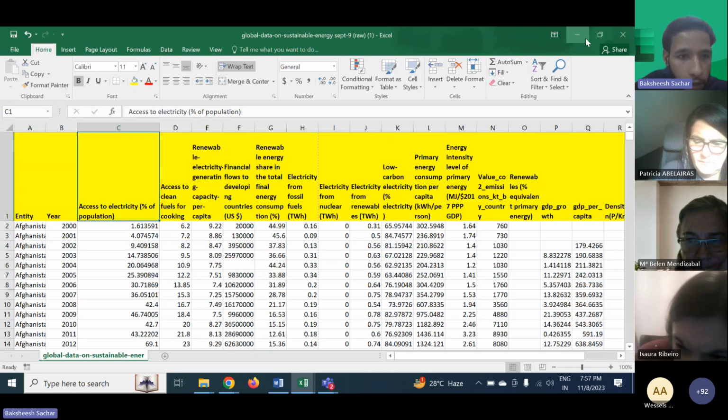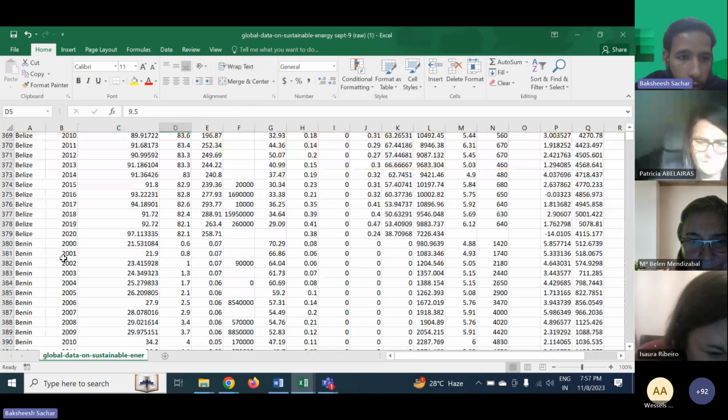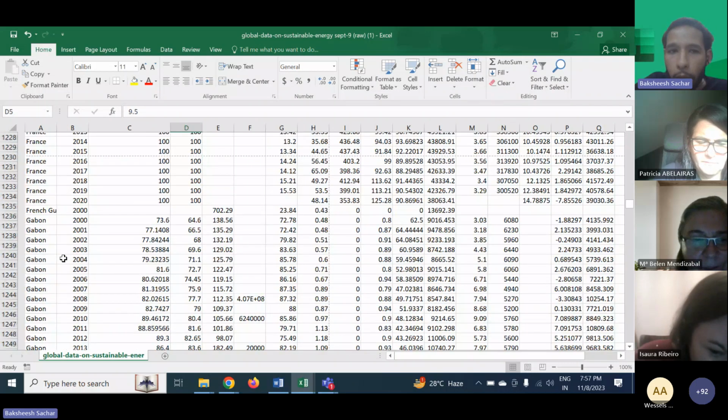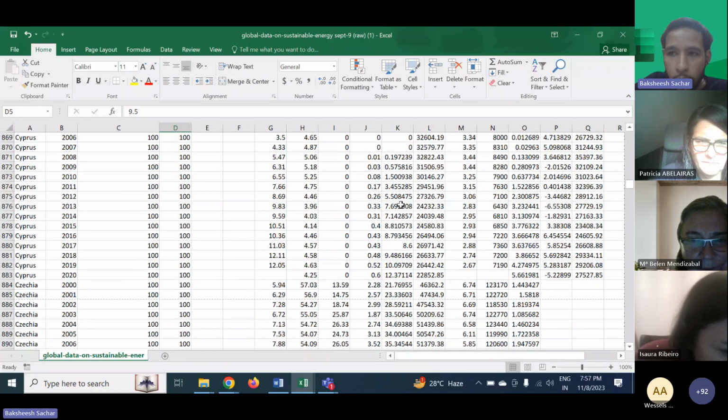I'll show the data again. So this is the data. It has all the countries from Europe, Asia, America, everywhere. It has all the countries. Let me find Spain in that. I don't have to go to Spain individually. It's very easy to find it through the filter feature.